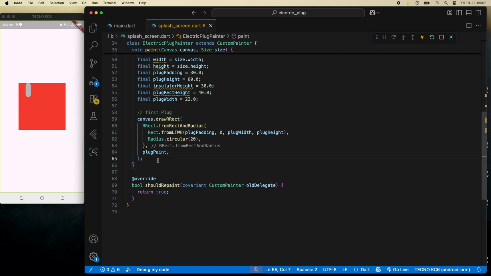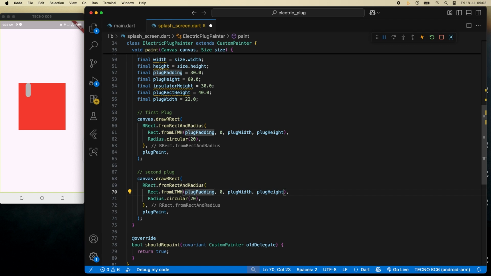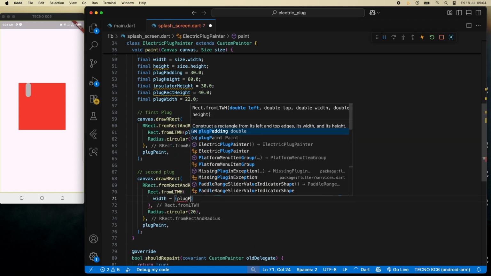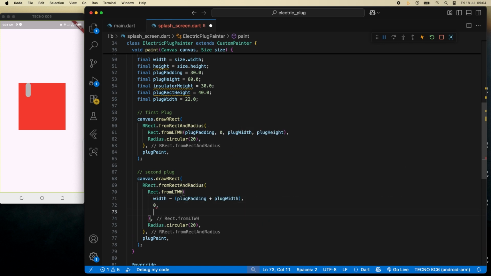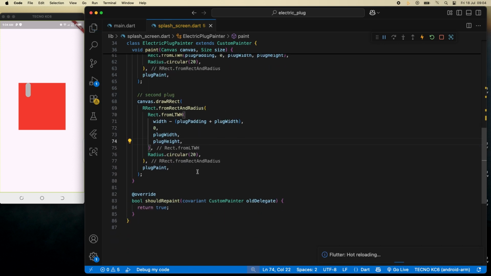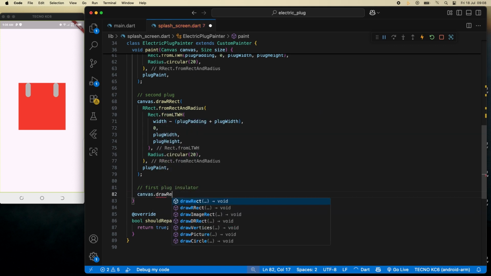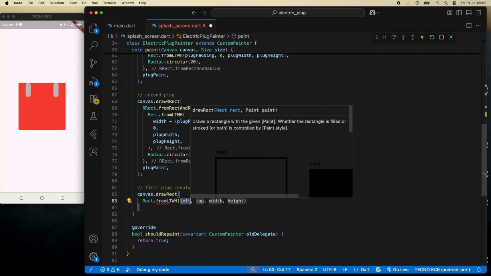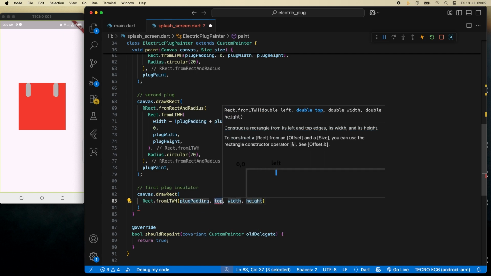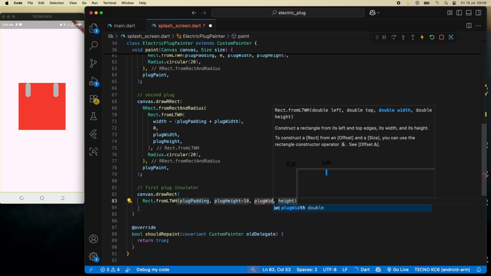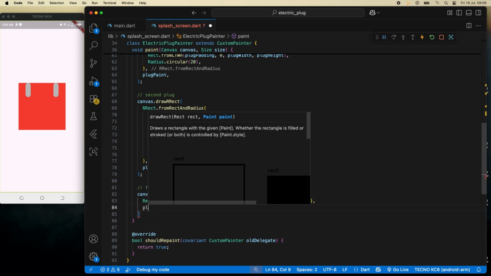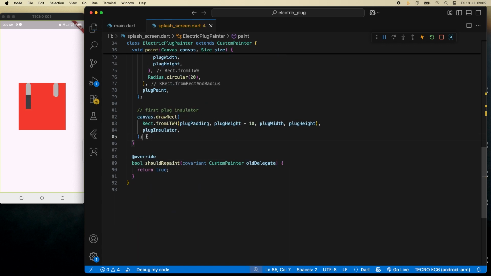Similarly, for the second plug, we'll have a rounded rectangle which is going to be positioned at the end. So we'll use the width minus the padding and the plug width, which is going to be fixed at the top, and we still have the same plug width and plug height. Next, we go to the insulator. That's the plastic section below the conductor. We'll use a rectangle for this. Unlike the rounded rectangle, this doesn't require a border radius. So we set the position and the width and the height along with the color. We do the same for the other insulator.